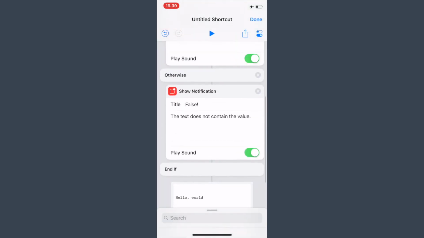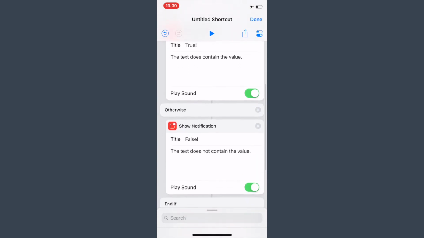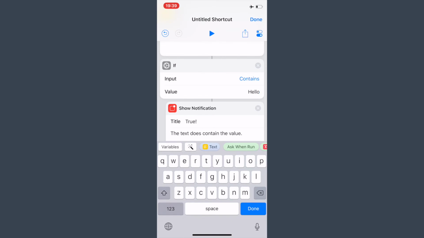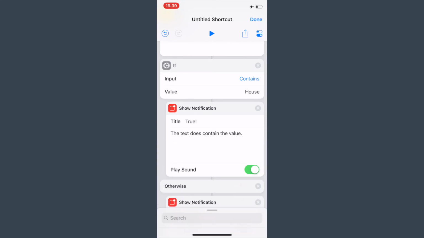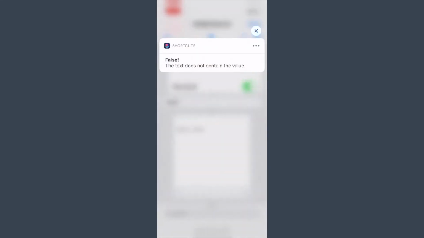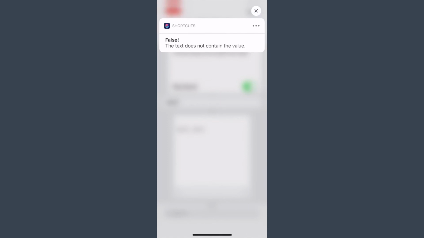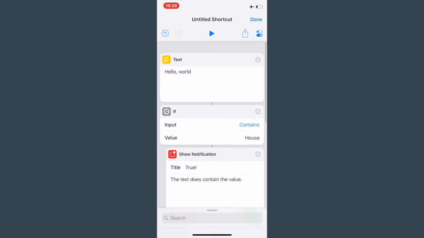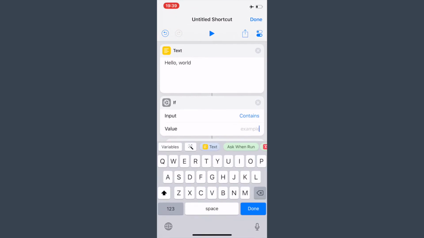Now, if we go up and change the text in the if statement to say something different, let's see if the hello world contains house. Now when we run the shortcut, we see that we get a notification of false. That's because the hello world text doesn't contain the word house, so we expect it to go into this otherwise statement at the bottom and display false.